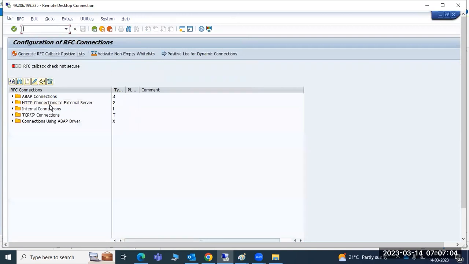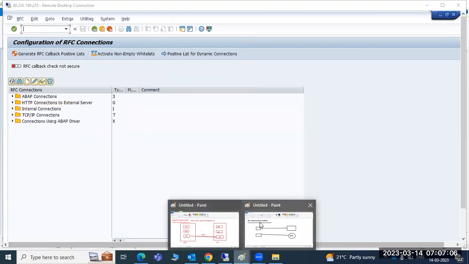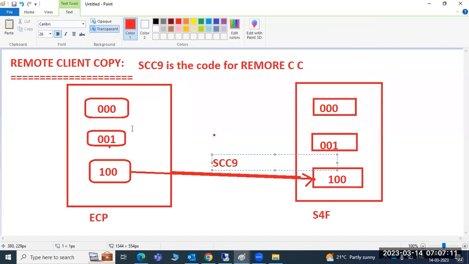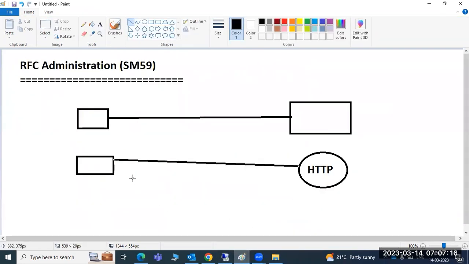Today we discussed the remote connections, like RFC administration, and local client copy. Once you establish the connectivity, then we can transfer the data from one system to another. If both are SAP, we can transfer the data. If it is not SAP, how can we transfer the data? Client copy we cannot perform, only other data, like some table data, users data, employee data, that we can perform to banking sites and other sites also. But remote client copy is between two SAP systems only.